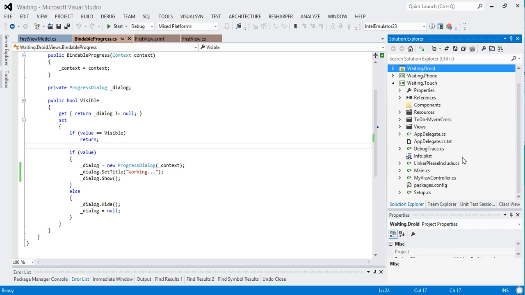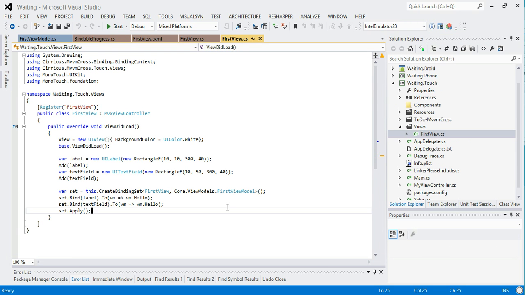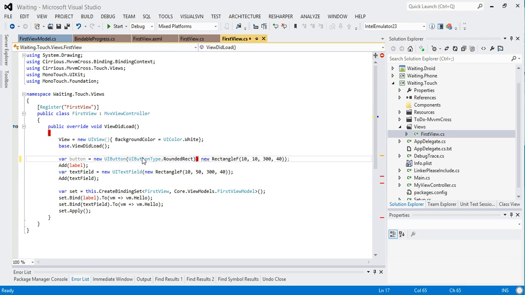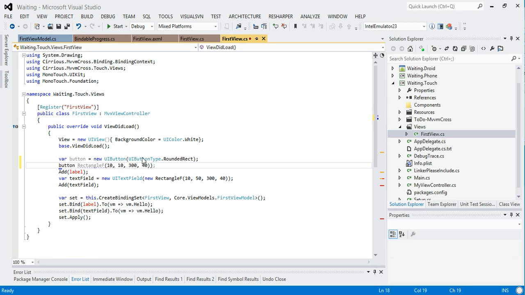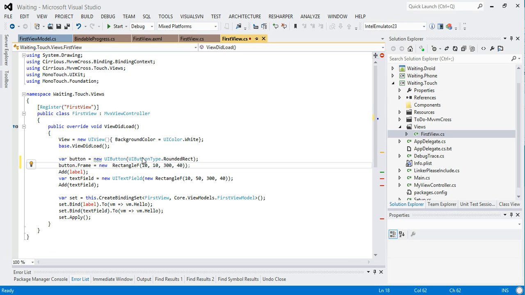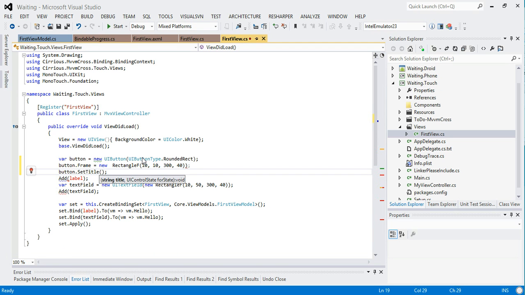So with Touch, we've got a setup here where we've got our first view, and the first view is still bound to Hello at the moment with a label. So let's change this around a bit, and let's do a button. And our button is going to be a new UIButton, and we want to give it a UIButtonType.RoundedRect, just to give it one of those standard ones, and then button.Frame equals new RectangleF, and then we also want to set the caption on the button, so SetTitle equals "Fetch". And we'll do that for normal, and it will cascade down.